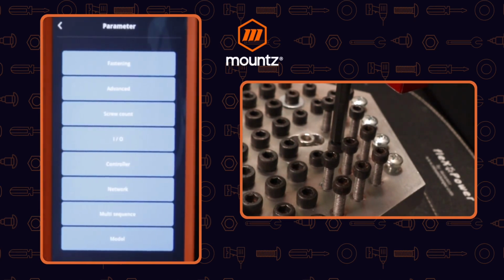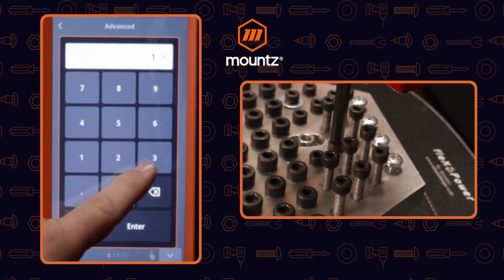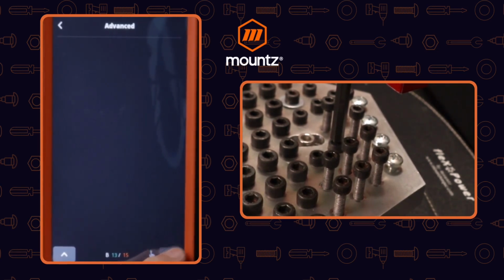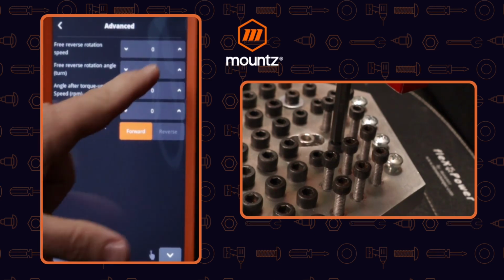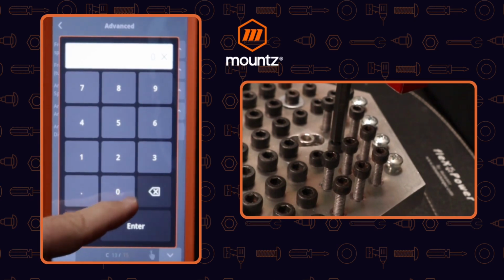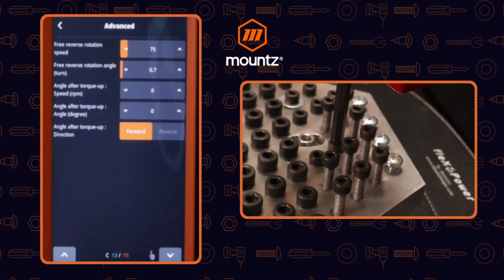Now, the other item that we can use is our free reverse rotation, and that's done in our advanced tab. If we go to preset 13, we can set that up right here. So we have our free reverse speed and our free reverse rotation. We can set our speed here to say 75 RPMs and a rotation of 7/10 of a turn.